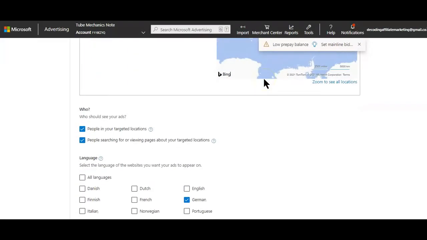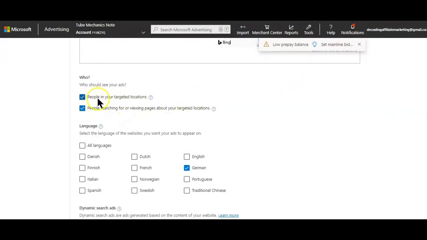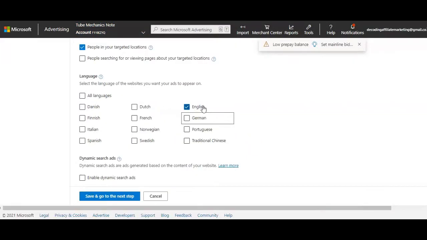Next is deciding who should be allowed to see your ads. Now, as you can see here, there are two options. You want only targeted people in your chosen location, not people searching for or viewing pages about your targeted location. Next is making sure that you select English since it's the national language of the United States. When you are done, click on the save and go to the next step button below.